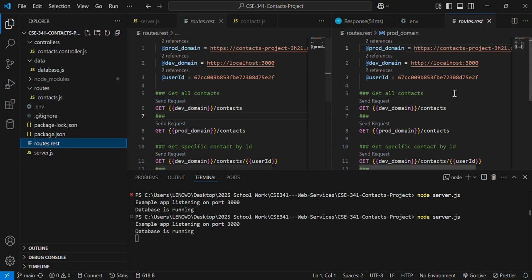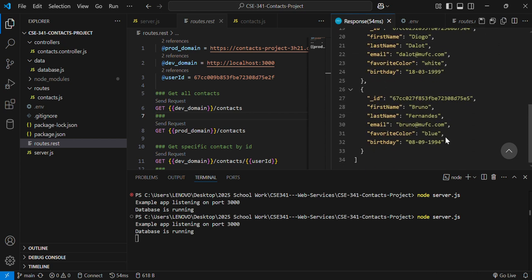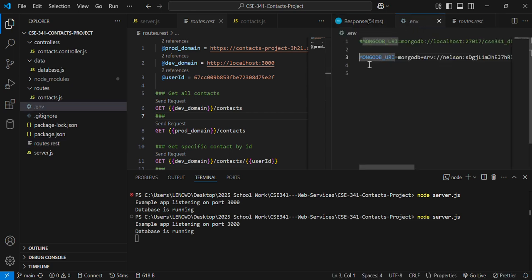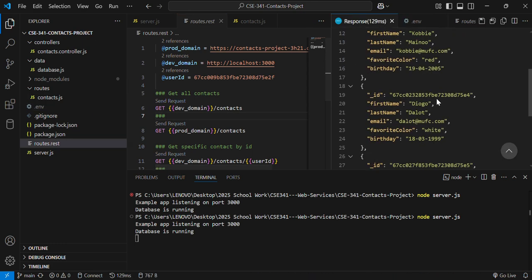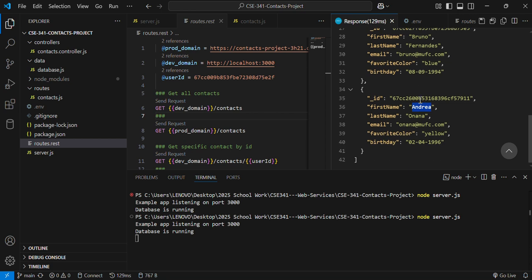When I click, you realize that when I was accessing here on my local, I've added more contacts on the other one. This is for the local one, and the other one is for the remote one. Because I've commented out my local, I'm now going to use Atlas, that's my remote database. Now when I click send request, you can see this one has more information. If I compare, you can see this has more information.